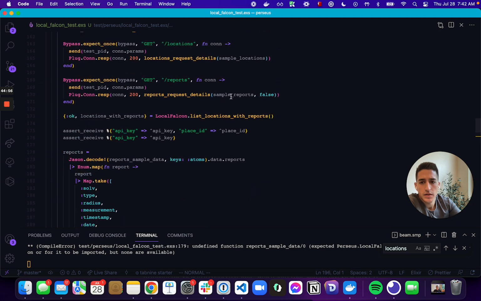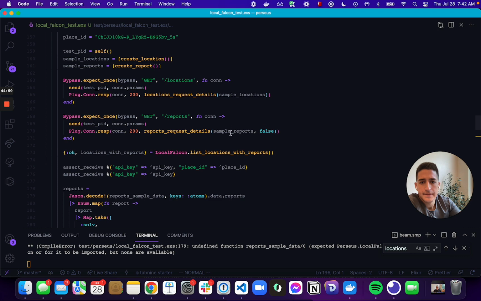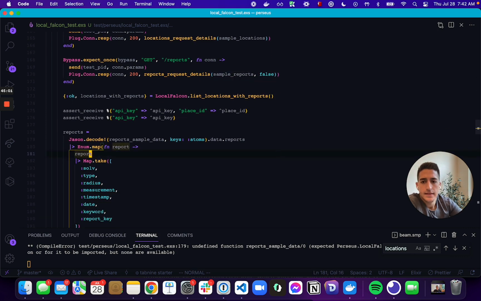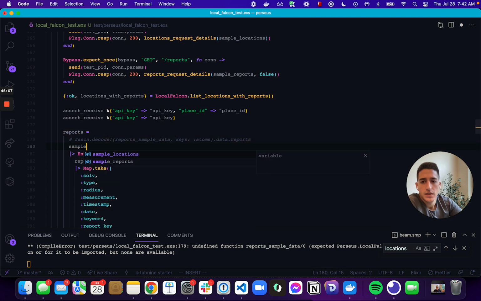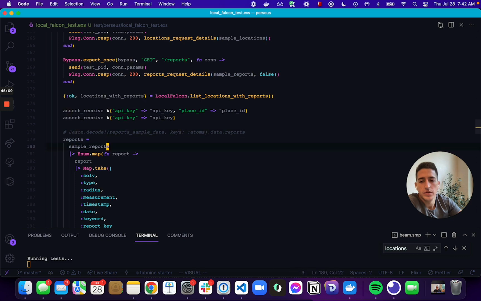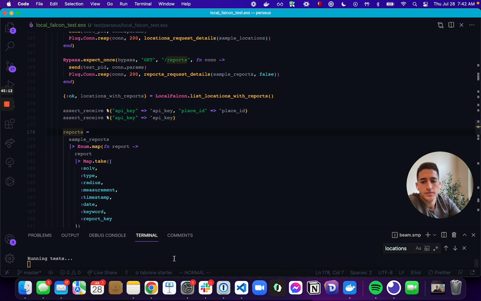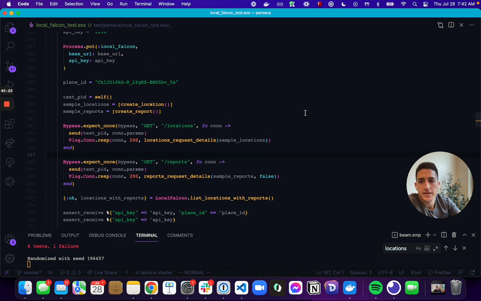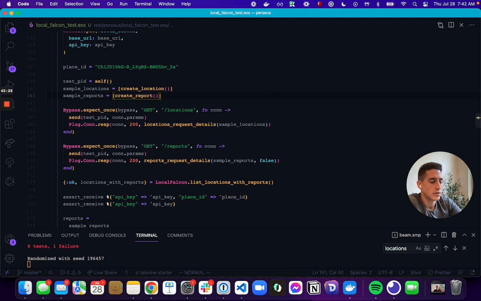Reports sample data, which we don't have anymore. Report sample data. So here we want the sample reports, and we'll map over those. And we're actually checking on the place ID that we're passing in. So we will need to make sure that that's provided into this create report. Fixtures.